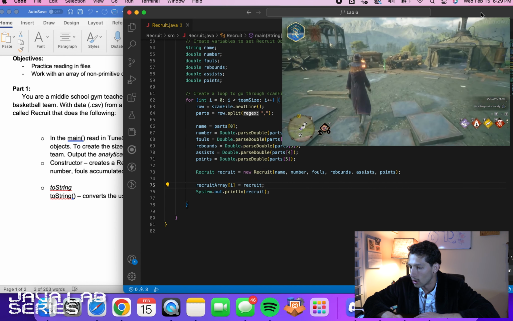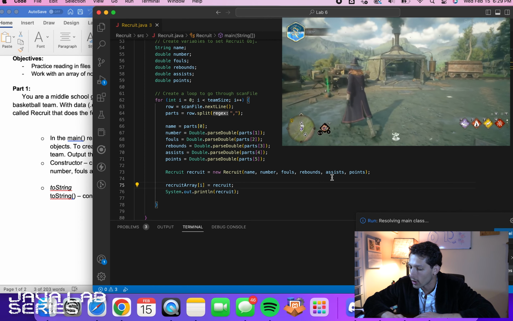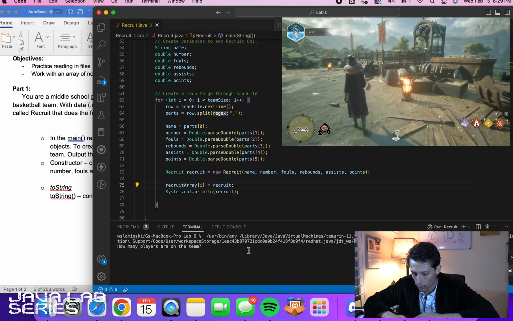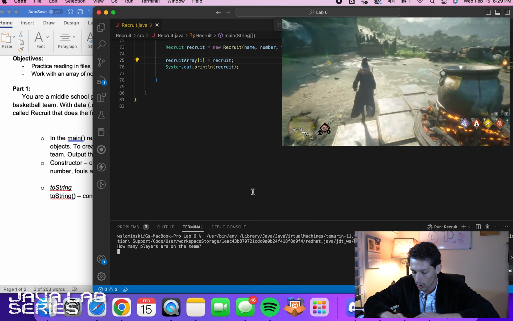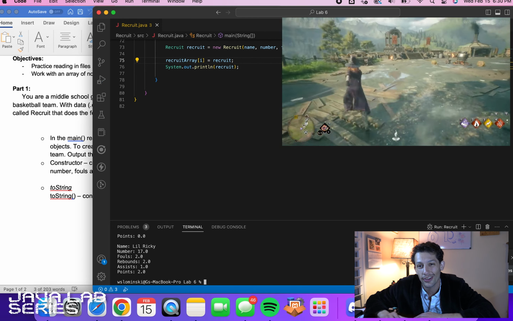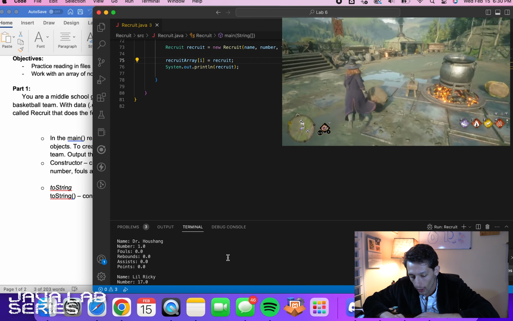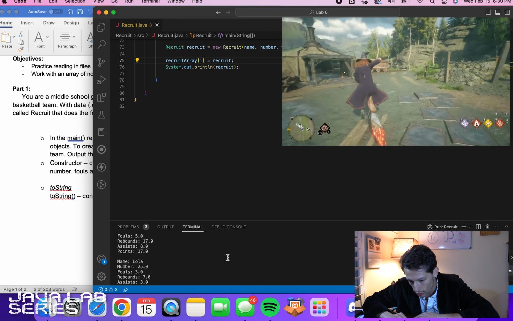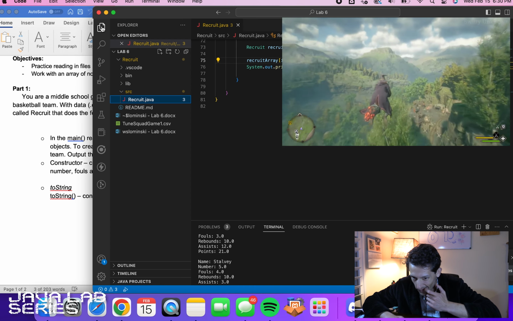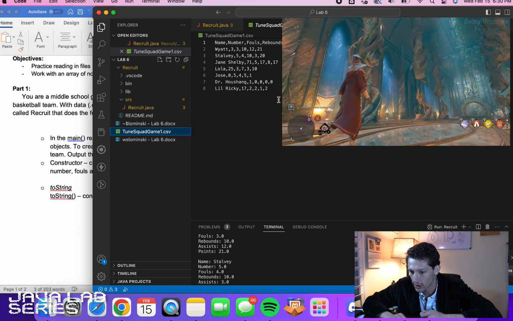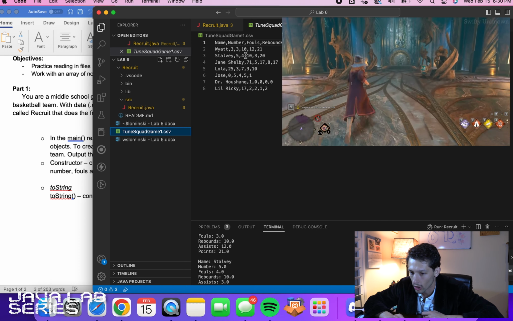And let's go ahead and run that before we get too far ahead of ourselves. So we have it set up to ask us how many players are on the team. If we remember, the answer is 7. Alright, and now we can see the 7 players and all their stats. Alright, that's good. Here, if we want to just look at the file itself, this is what it looks like.